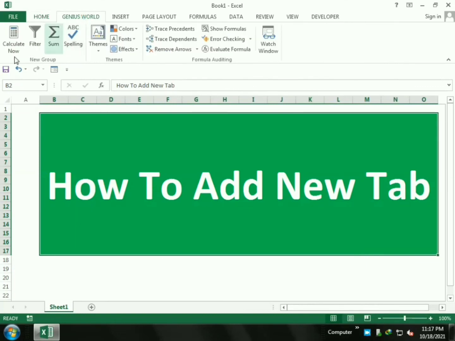If I click on it, it has given the options and it has shown me all the options which I have selected or which I am using on my continuous basis. So these are the functions which you can add and which you can use in your functions.